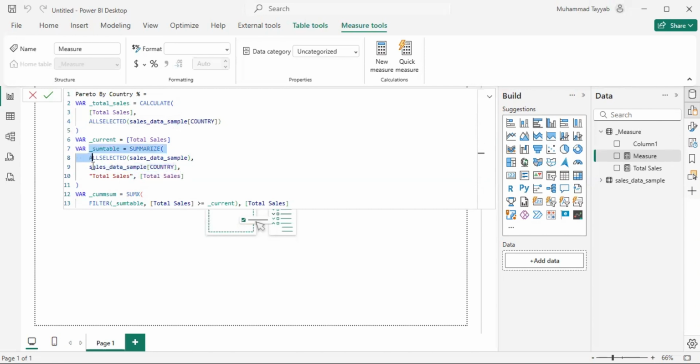So now that I have this table, I can use it to calculate a cumulative sum, because I need a cumulative sum in Pareto analysis. So for example, let's say currently I'm looking at the data of France, and let's say 1.5 is the sale of France. We have other countries like US and UK where sales are, let's say, 1.6, 1.7. So it's checking if the current sale is greater than or equal to the sales that we have in the filter, then it's calculating all the sales that are greater than or equal to the current filter.